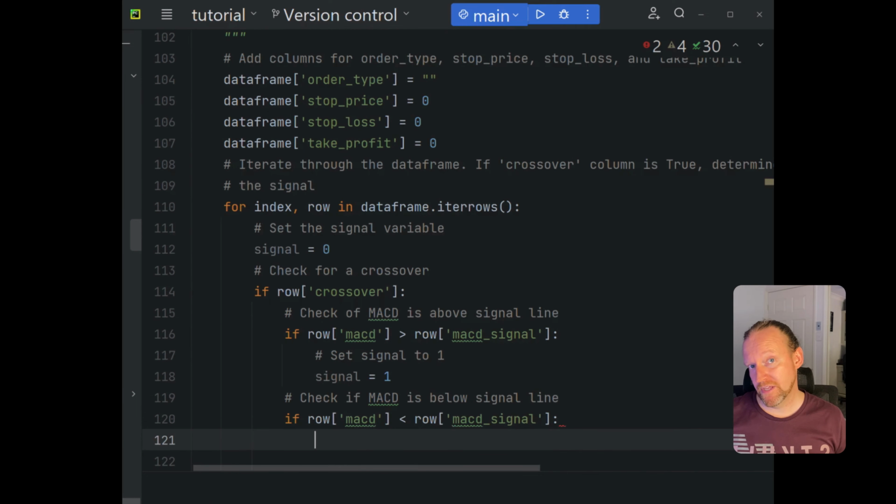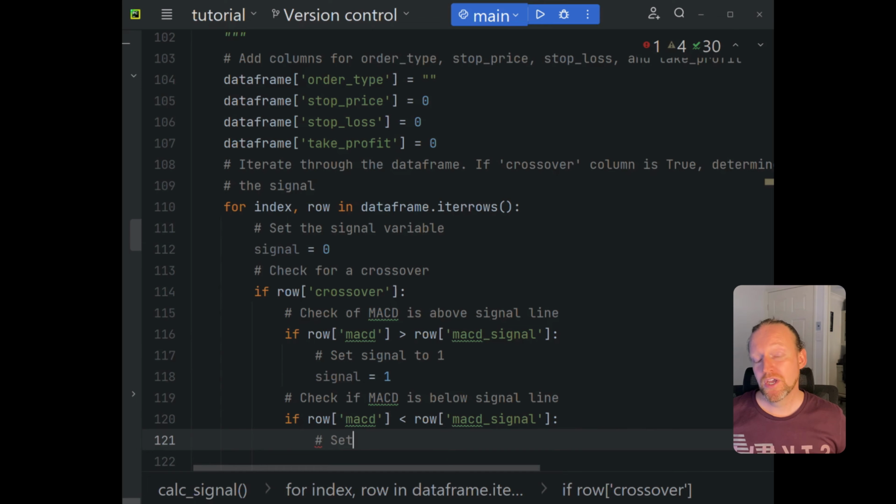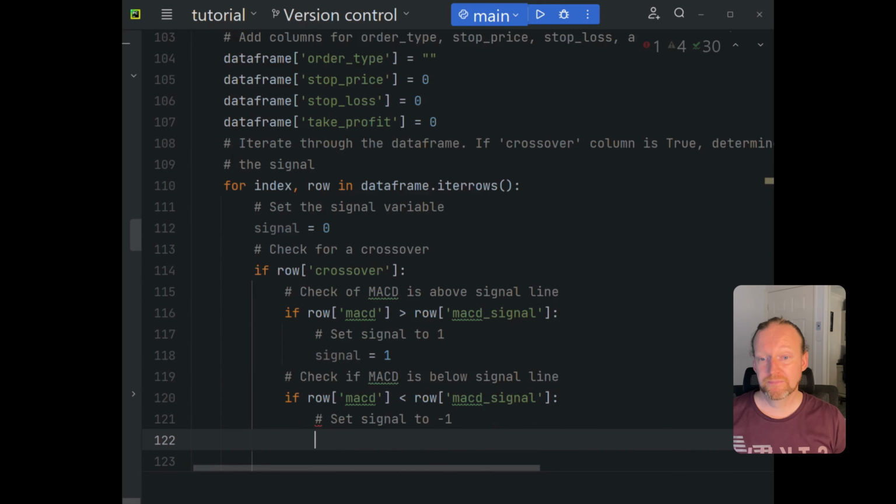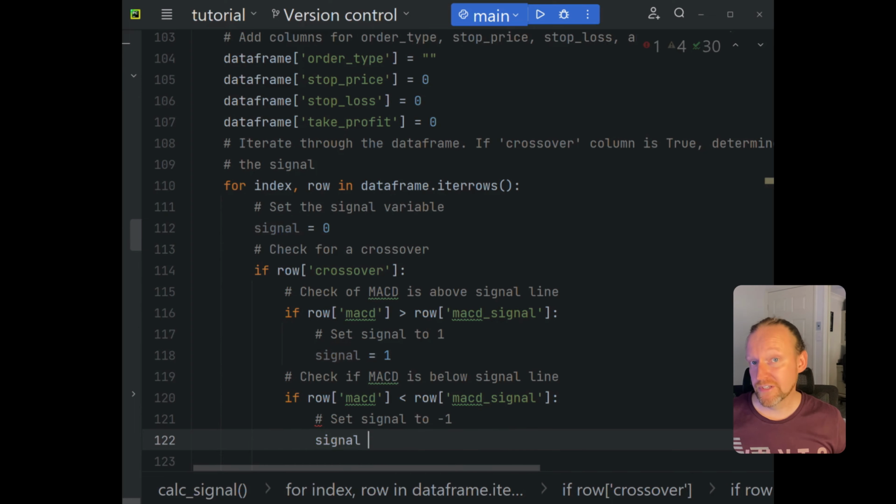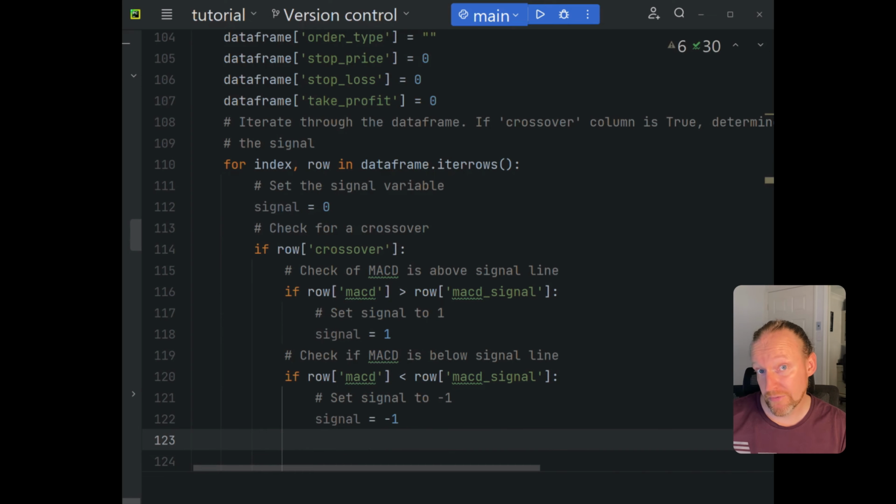Keep in mind that in order to get to this point, there has to have been a cross. So if there has been a cross and after the cross, the MACD is below the signal, then it's a sell, indicating, according to the theory of the MACD, that the price is about to go down or is going down.